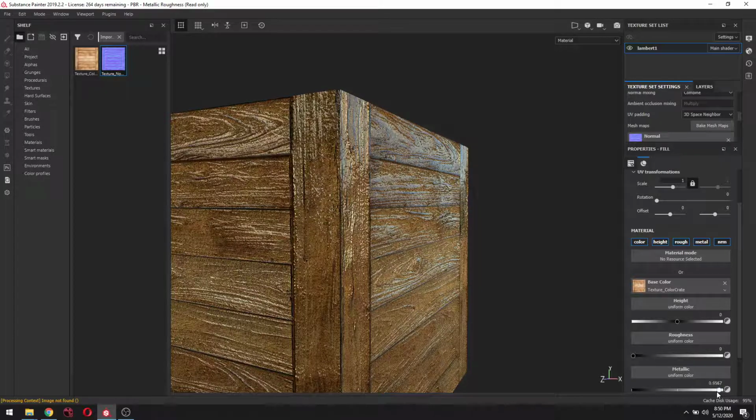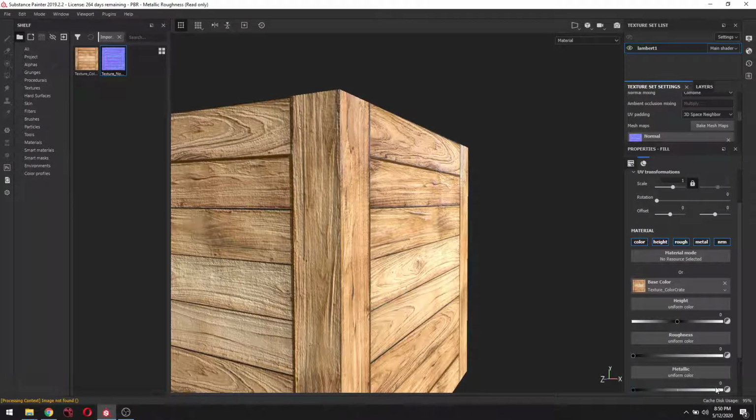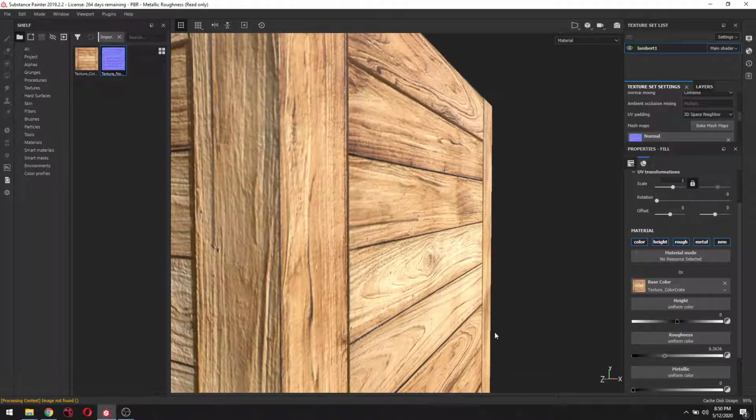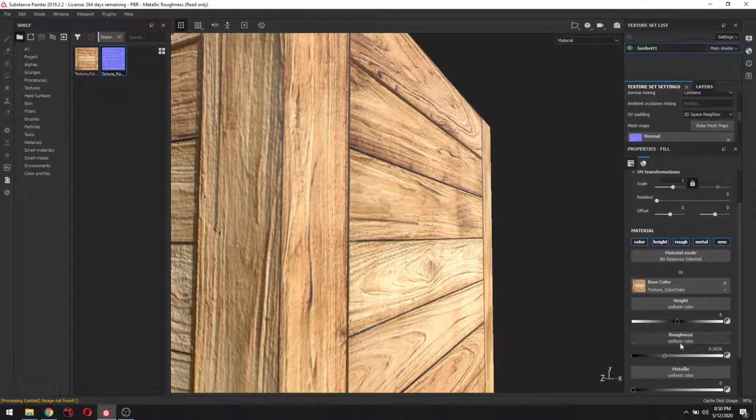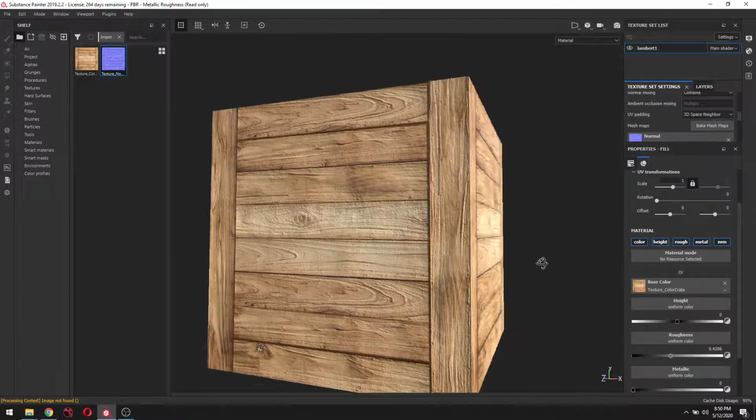For now, I'm gonna go ahead and give it a value of 0 for our metallic, and a little bit less. There we go. That's good enough for me.